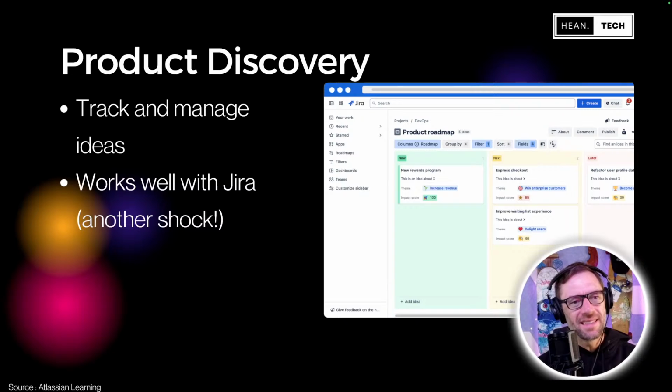Product discovery is another similar way to look at your work across an organization. If Align is concerned with the strategic view and where you're going, product discovery is about what's possible or what you could do. It's intended to help the team. In this screenshot, you can see building a roadmap. What are we doing now, next, and later?